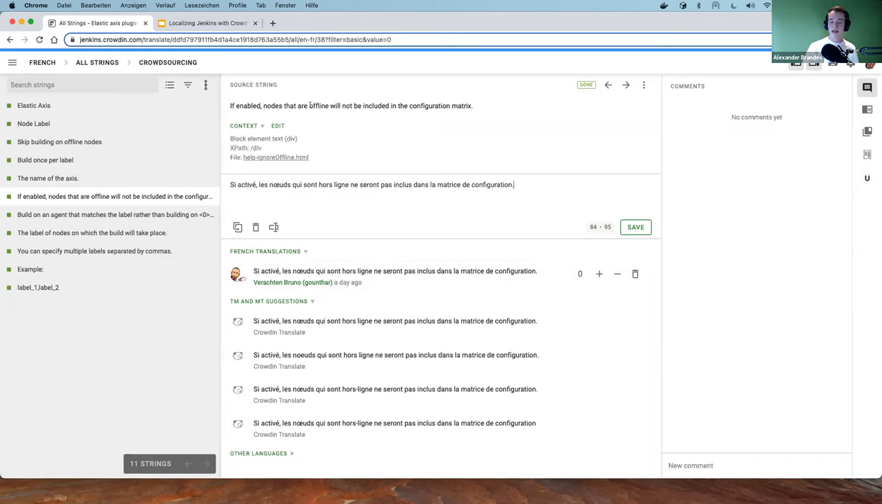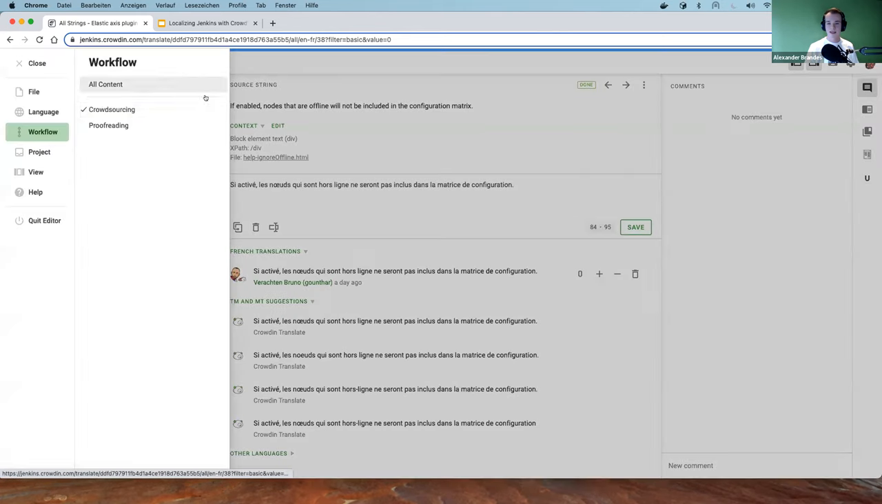Then a plugin maintainer or a proofreader would go ahead and approve these strings before they land on their GitHub repository. The step to go here is actually the same step as a translator, but a plugin maintainer can click on crowdsourcing and switch to the proofreading view.